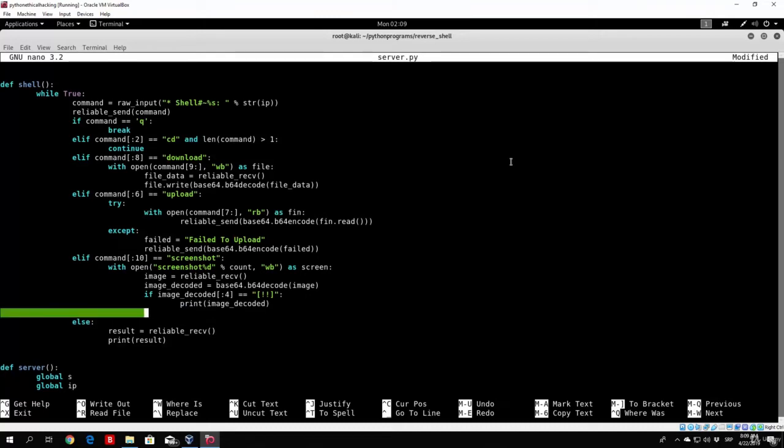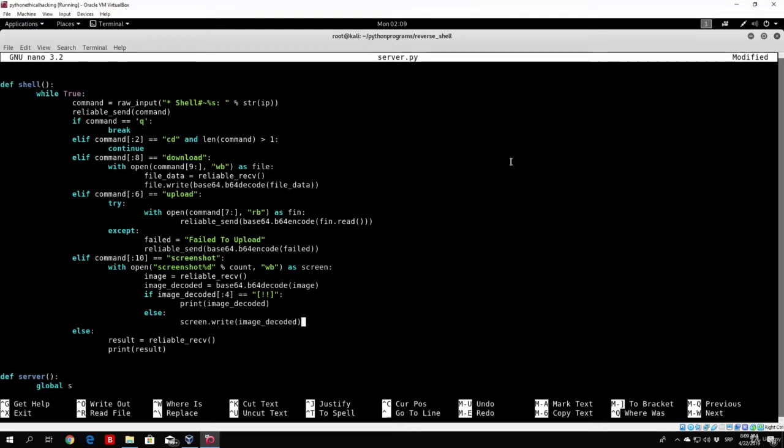And in any other case, we want to write it to a file, because that means we successfully took the screenshot. So we'll just use screen.write, and we want to write image underscore decoded. Make sure that you increase the count variable right after you do this, but not right here, since then it will increase even after you don't take the screenshot. You want to increase it right here, so count plus equals 1, which will increase the count variable by 1. So that is the entire program.